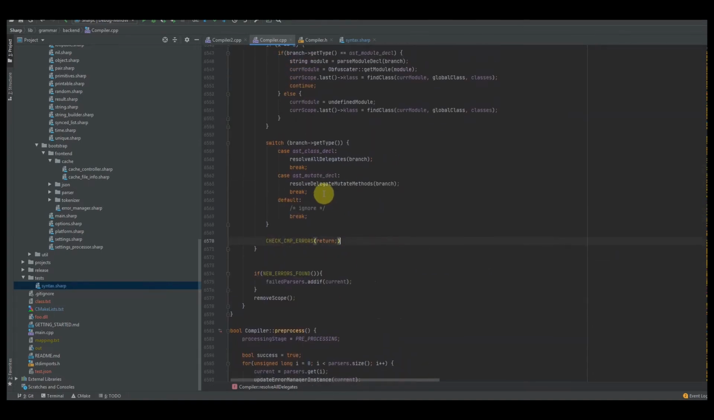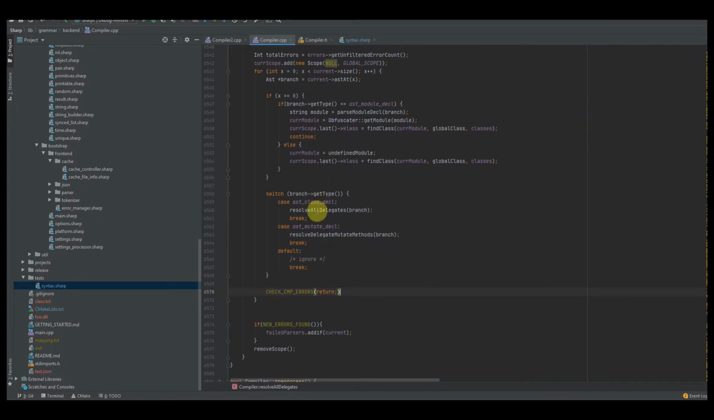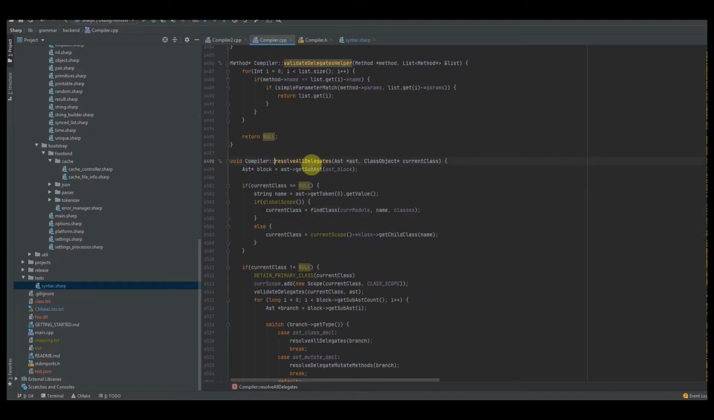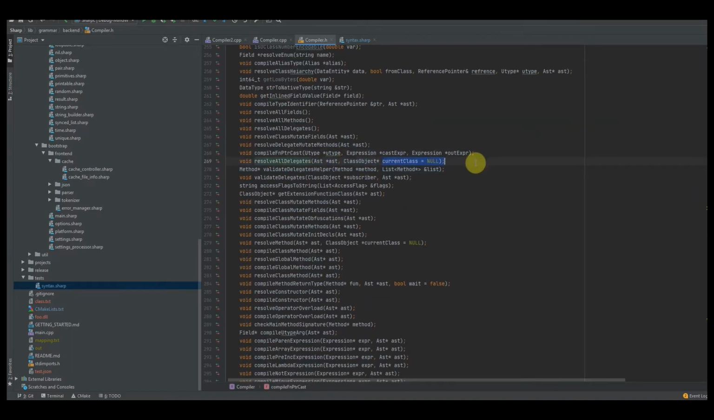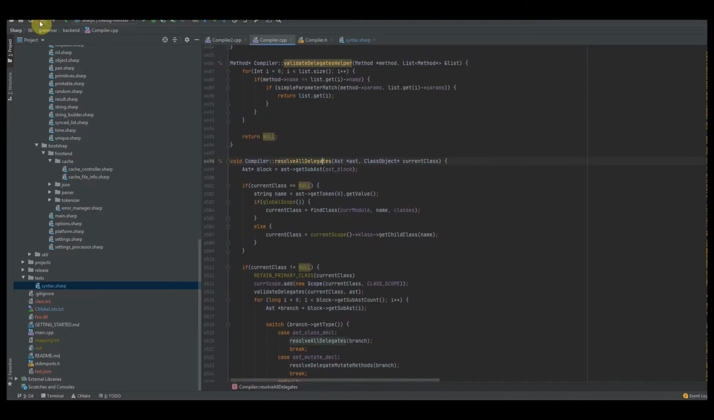So once you guys get all of that done, we're going to look at classes first, then we'll look at methods, or actually mutates, in a second. So you want to create a resolve all delegates function, pass an AST and a current class. And again, remember current class is going to be equal to null because as we're creating our generic classes, we're actually going to be using this on our generic classes when we create them. So once you do that, you want to get the block of the actual AST from the class and do our usual current class check.